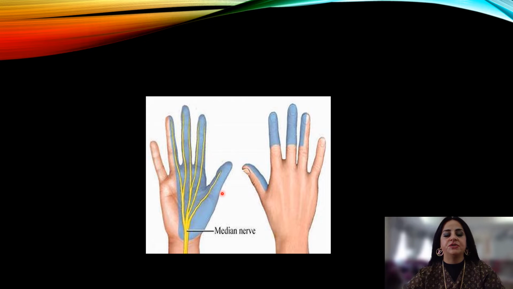As you can see in this picture, this is the area of innervation of the hand by the median nerve. That's the palmar side of the hand, and this is the dorsal side of the hand. As you can see, the thumb, index, middle finger, and half of the ring finger are innervated by the median nerve. And on the dorsal side of the hand, the index and middle finger, and part of the thumb again, are innervated by the median nerve.